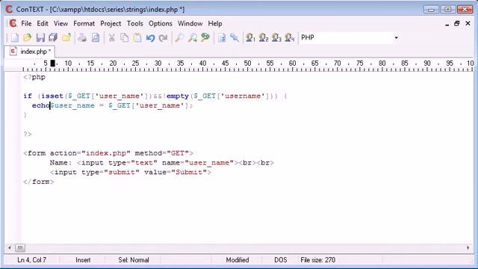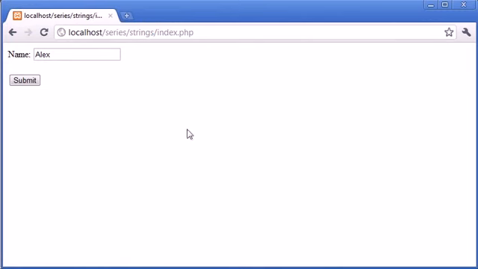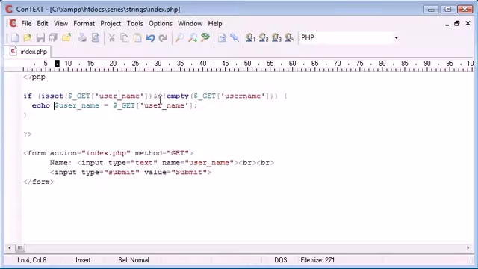So let's just echo that out so we can preview this in our browser and get an idea of what's going on. So I'm typing Alex with a capital A first of all, and I'm going to click submit. Now, oh, it doesn't seem to have shown. Let's have a look at what we might have done wrong. Username. Oh yeah, okay, so I haven't included my underscore there.